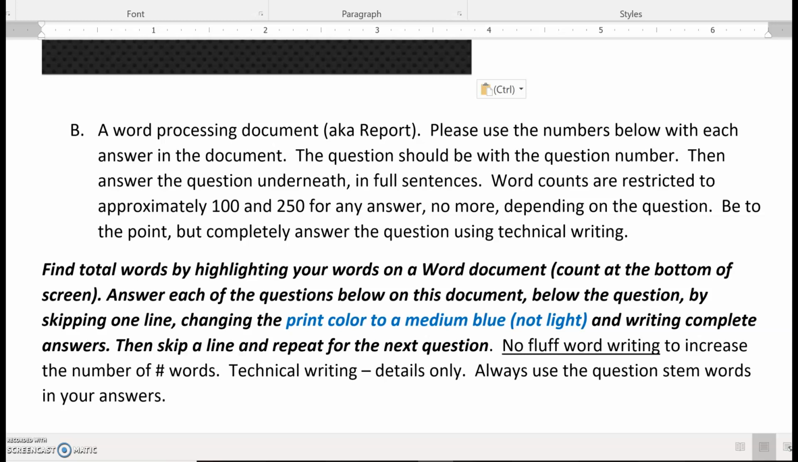Word counts are restricted to approximately 100 to 250 words for each section. Please do not go over that. Be sure to be direct and to the point, but completely answer the question, making sure you're using technical writing. You can find the total word count by highlighting your words on a Word document. The count will be at the bottom of the screen. Answer each of the questions below on this document, below the question, by skipping one line, changing the print color to a medium blue, not light blue because I won't be able to read it, and writing complete answers. Then skip a line and repeat to the next question.